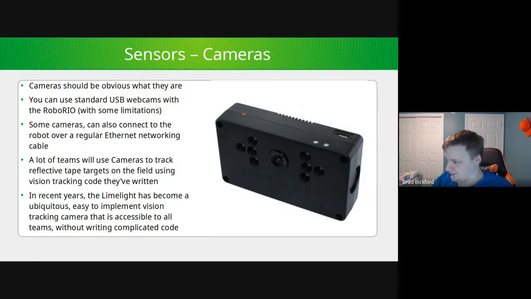The next sensor that we're going to talk about is cameras. I should not have to explain what cameras are. Generally speaking, you can use basically any standard USB webcam with the RoboRio. And some cameras, like the Limelight depicted here, can actually connect to the robot's network through Ethernet, a regular network connection.